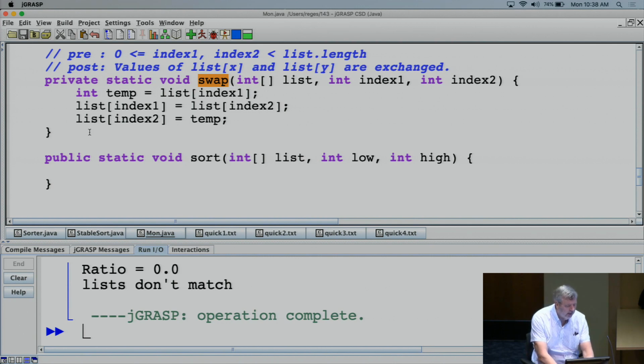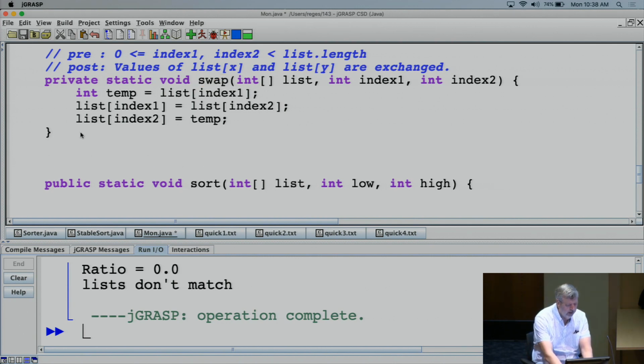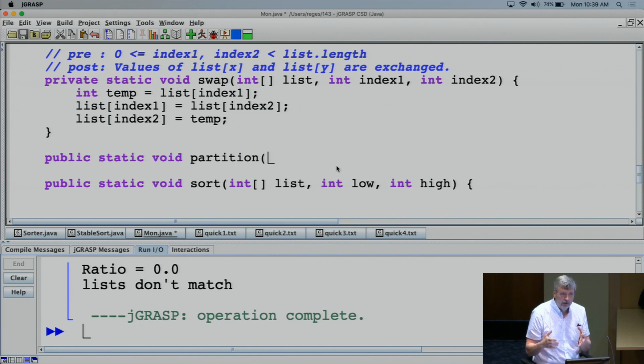So the real work for quicksort is involved in writing a method that I'm going to call partition, public static void. Just like I did here, where I specified an array to sort and a low and a high, so that way it's general purpose and can sort not just the entire array, but any kind of portion of the array.